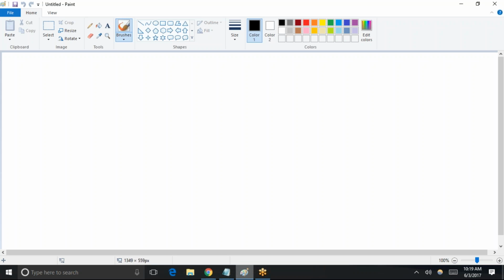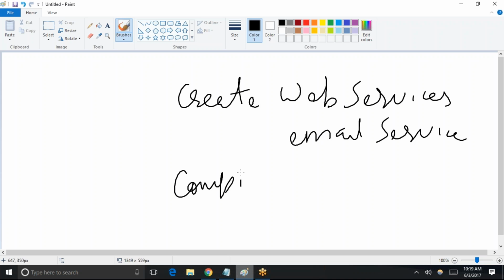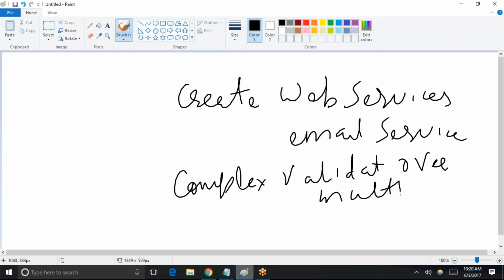Now, where you can use Apex: there are different uses of Apex. You can create web services. Then you can also create email services. You can write complex validation using Apex. You can write complex validation over multiple objects. If you want to validate multiple objects, complex validation, you can use Apex in that case.